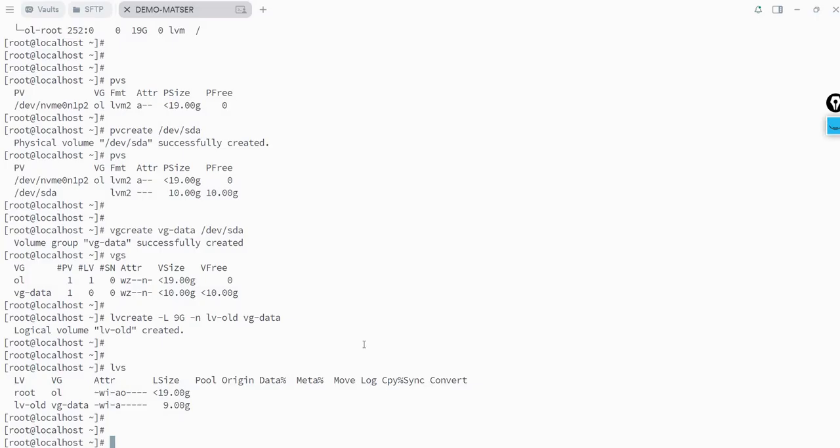What is that, lvcreate -L 9G? What does -L mean? That is the size, and 9G is the capacity. For example, what is the capacity of the disk I added? 10 GB, right? I'm not using the entire 10 GB. So right now I'm using only 9 GB. So 1 GB I will keep.